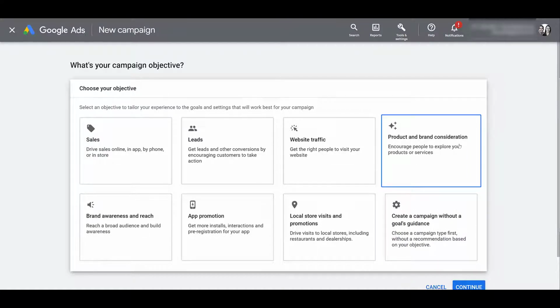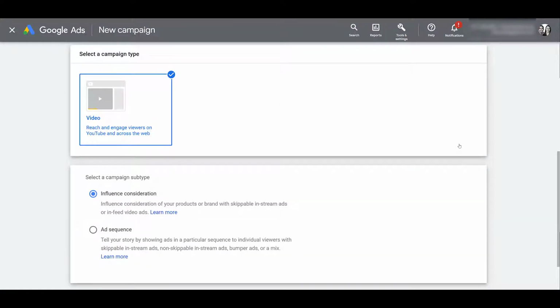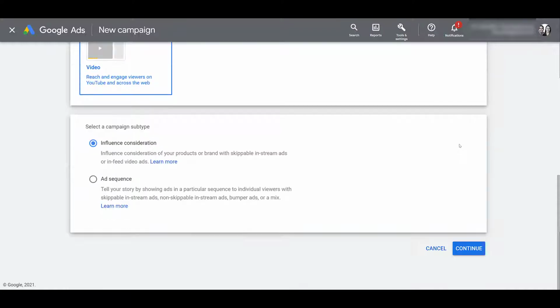For the sake of this video, just choose product and brand consideration. We see the only campaign type is video. That makes things easy, but then we see certain campaign subtypes. For this demo, I'm going to leave it as influence consideration. We do see that ad sequence is another option, but we already have a video talking about ad sequencing for YouTube, and you can check that one out here. But you can see in the influence consideration description, we'll be able to use skippable in-stream ads or in-feed video ads. Everything here looks good, so I'm just going to scroll down and click continue.